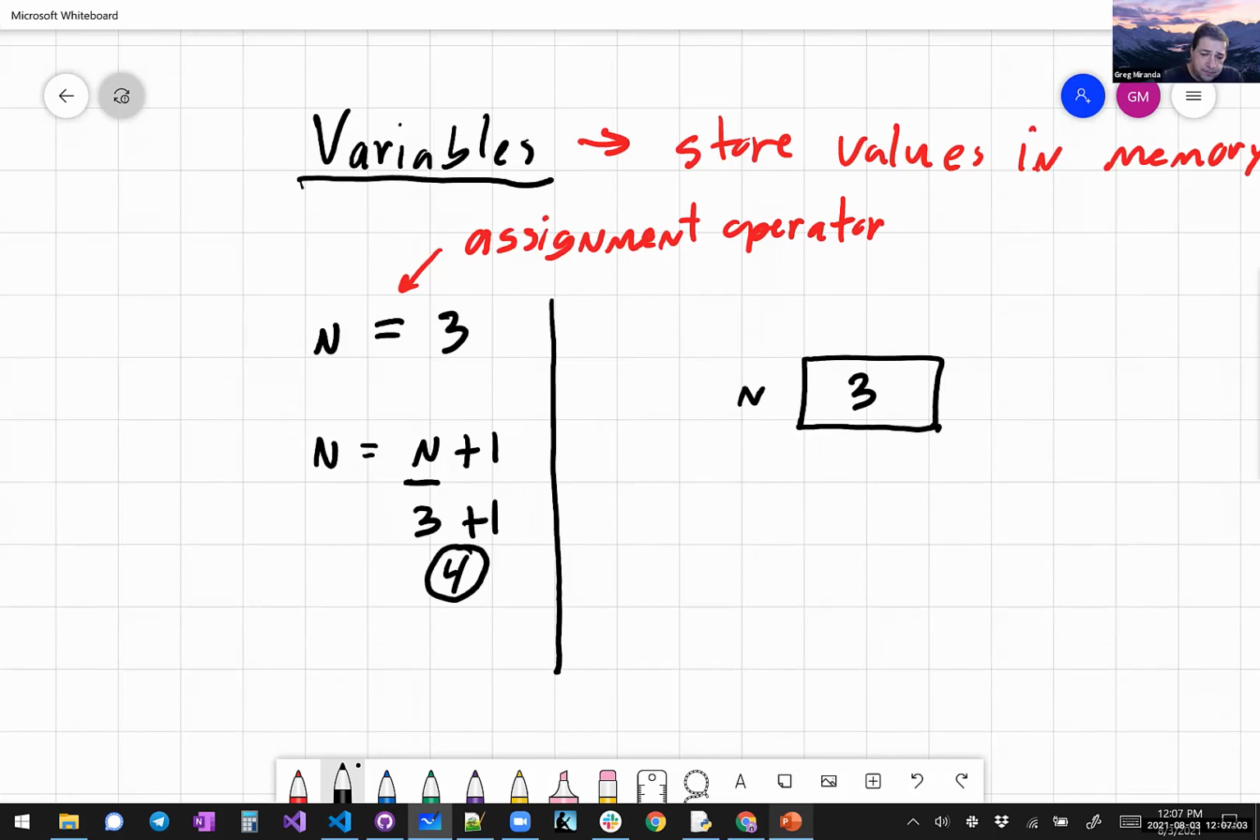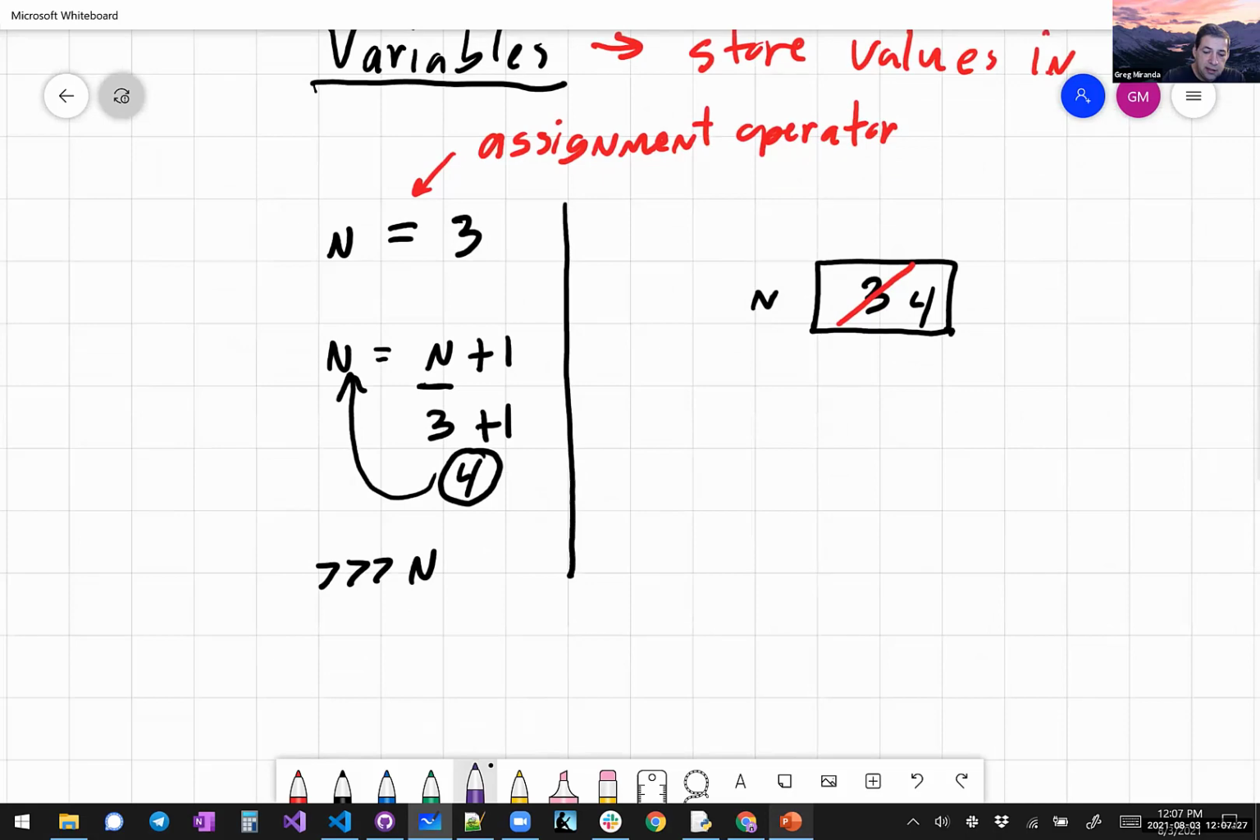That 4 is then stored in memory, which means this now turns into 4. So now the memory location has been updated, has been replaced. We've done what's called a variable update. And if we were to print out n, it's going to print out the value 4 for us.